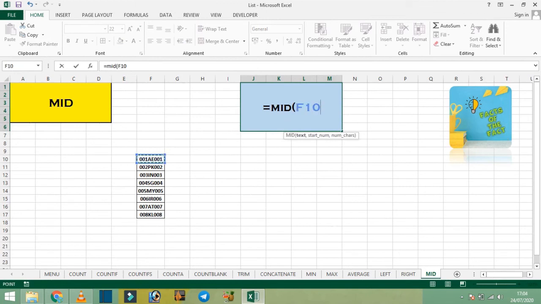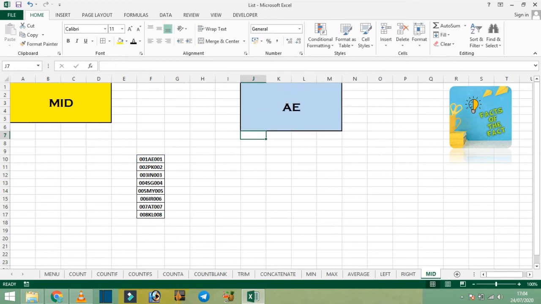I am selecting the text, comma, the starting number. The country code starts at the 4th digit, so I am putting 4, comma, how many characters I need. I need only 2, which means I need the 4th and 5th characters. So I put 2 and close the braces, enter. F10 is the text, 4 is the starting number and 2 is the number of characters I need. So it's AE.